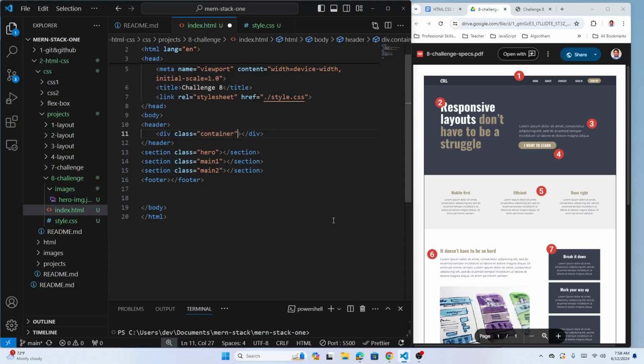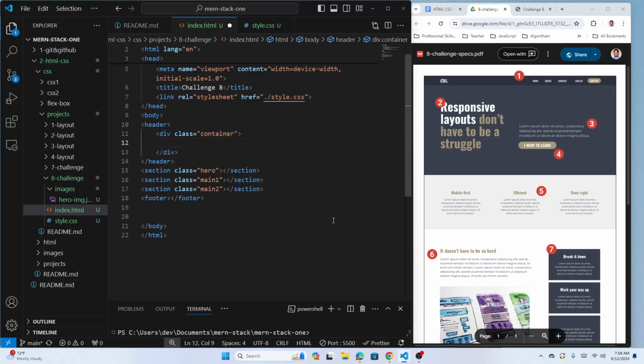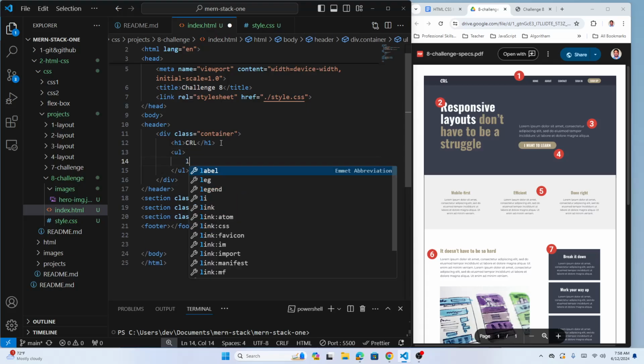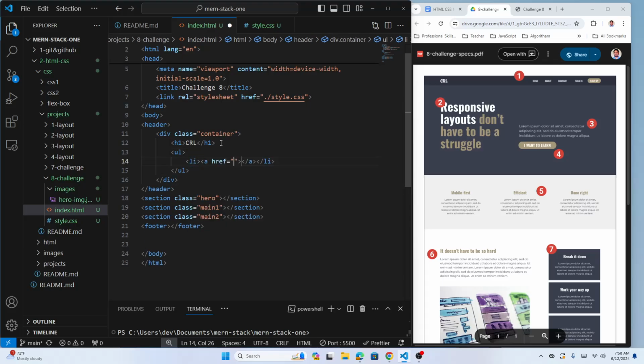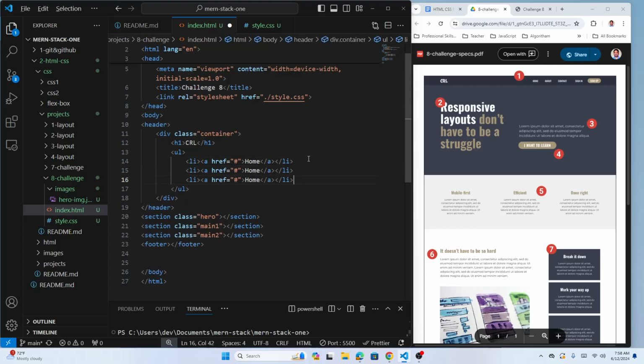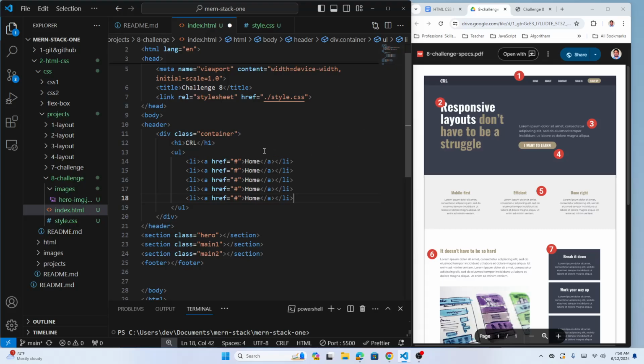T-A-I-C-O-N-T-A-I-N-E-R, container, okay? Now, inside this container, I'm going to have H1 TRL, right? That is the logo, okay? Then I'm going to have a UL, LI, A tag, right? Like that. So it's the home, about, contact, sign in, sign up, right? So home, about, contact, sign in, sign up.